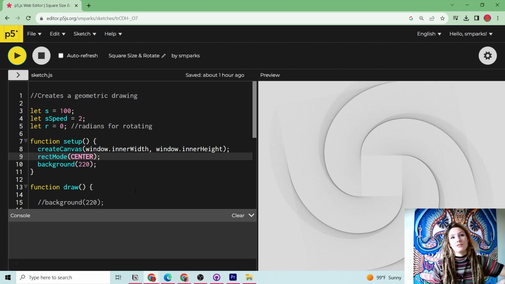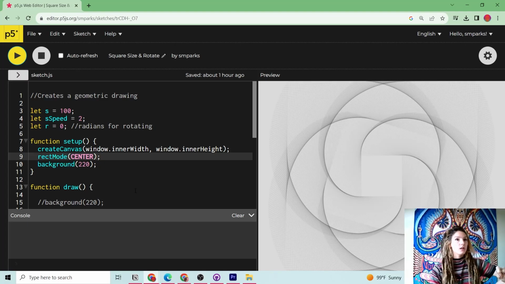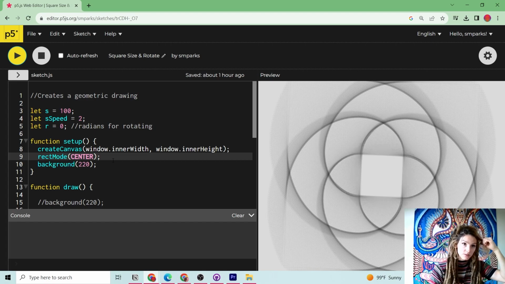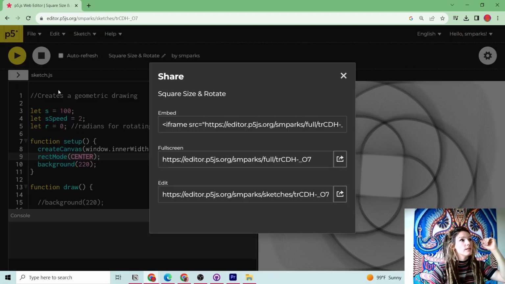Hello and welcome to a tutorial on how to get your p5.js sketches to be full screen. So here's a little simple sketch that I did of a rotating square. Normally we'll go up to File, Share, and full screen it.